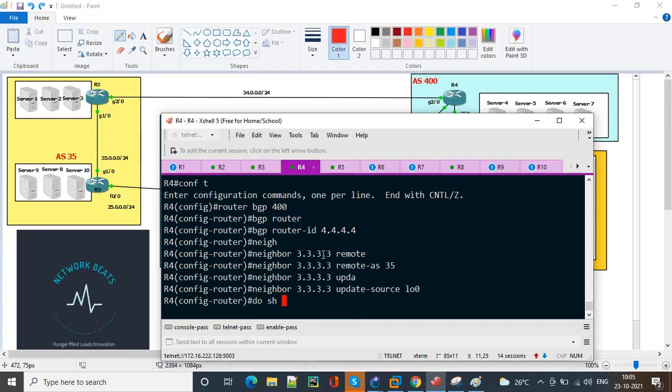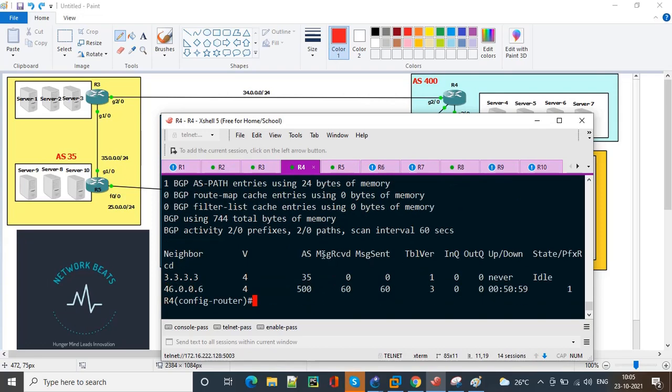Do show ip bgp summary. Okay, this is 3.3.3.3, and it is reflecting here because we have done the BGP configuration. But if you see, the state is Idle and the up/down is something called never. That means this particular peer was never up.